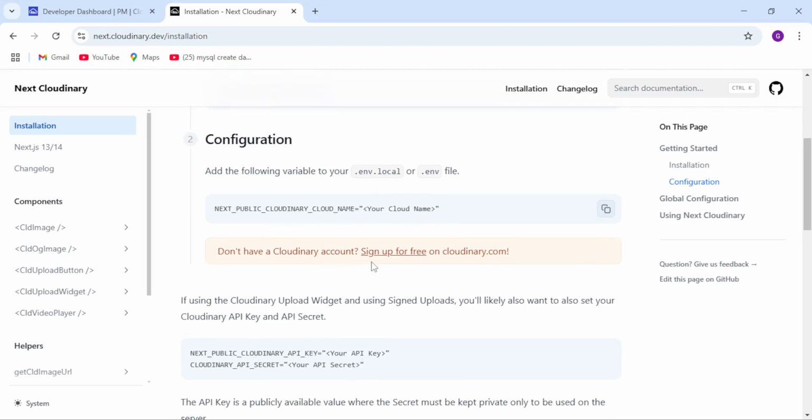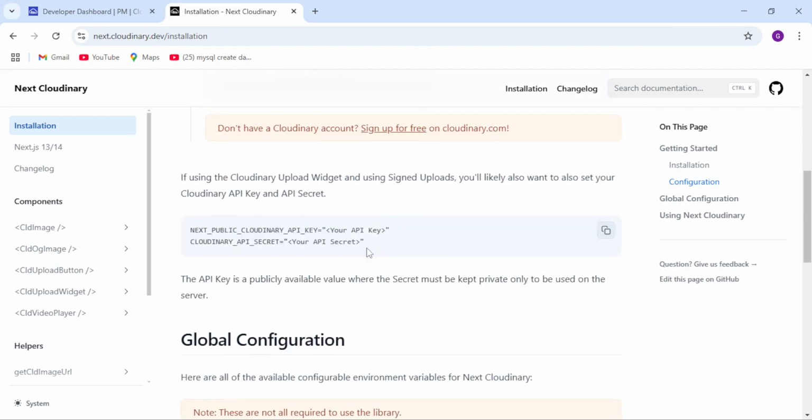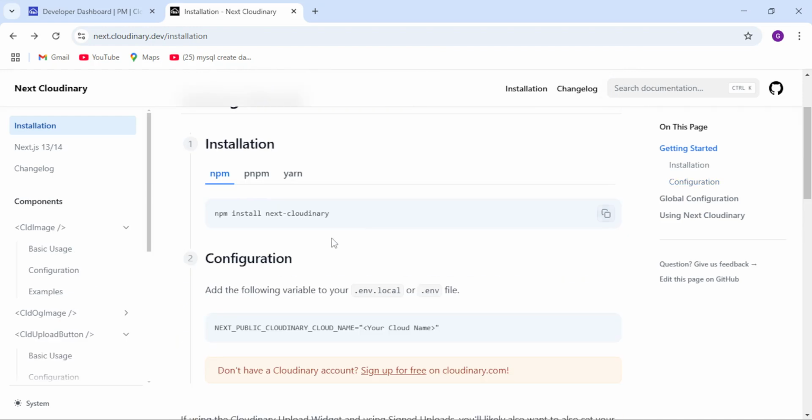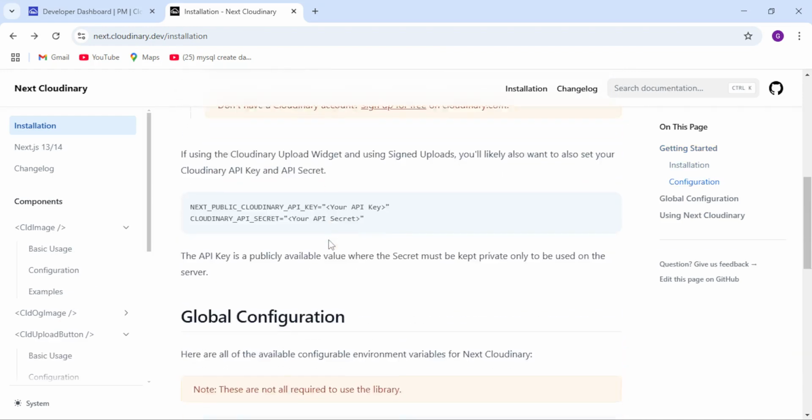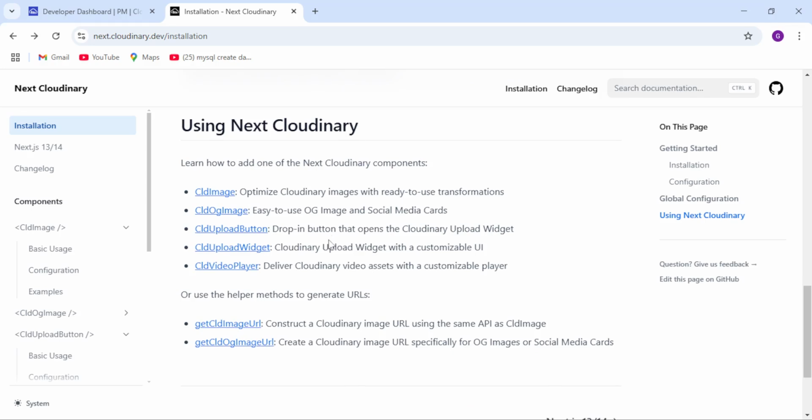We are going to use unsigned uploads. Therefore, we are not going to use this. At the moment, that is the only configuration we need. Let us look here on how to use next Cloudinary. So we can learn either one of these methods.